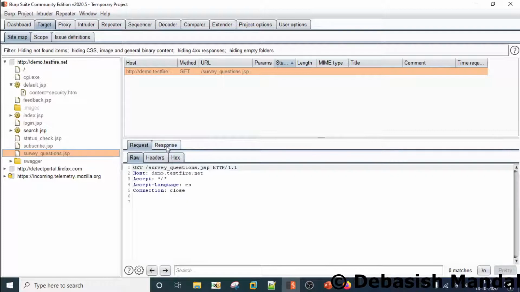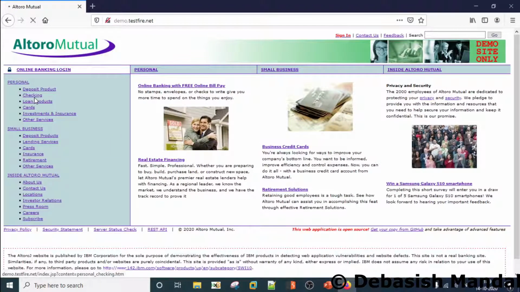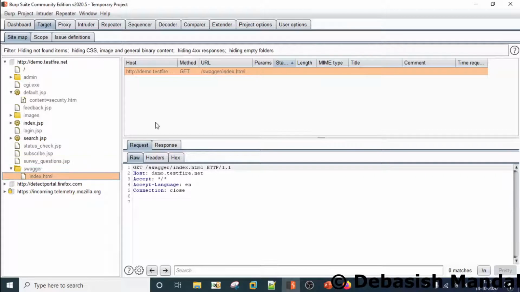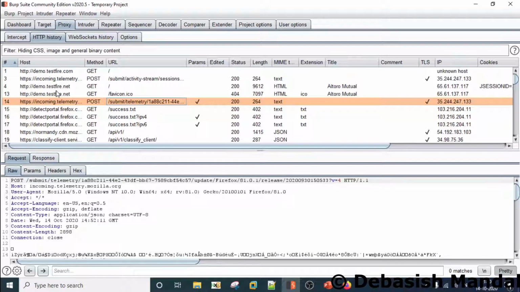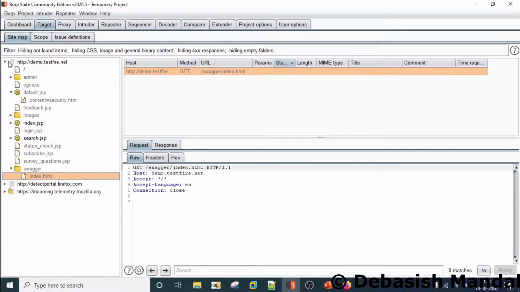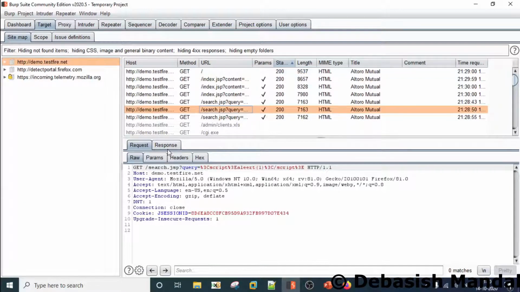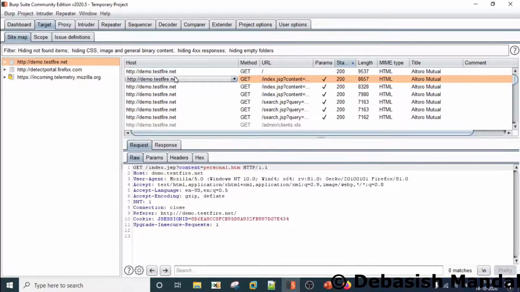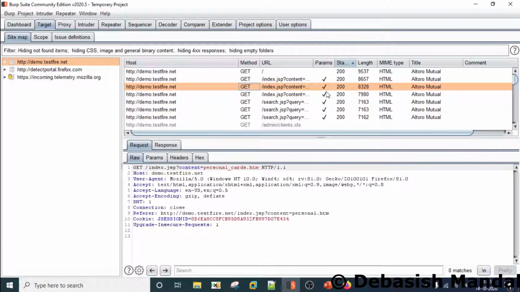Anyway, let's go ahead. We have already made a couple of requests here, 1 2 3 4, and this is the log actually. In the HTTP history for target demo.testfire, as you can see, all the requests that are being sent to demo.testfire.net are listed. So how do we export the Burp log?